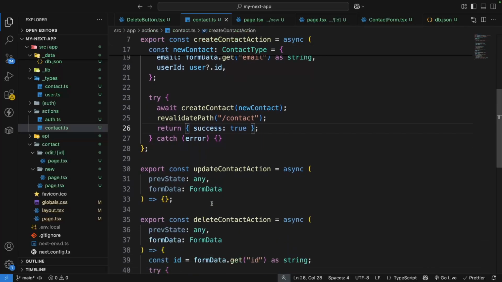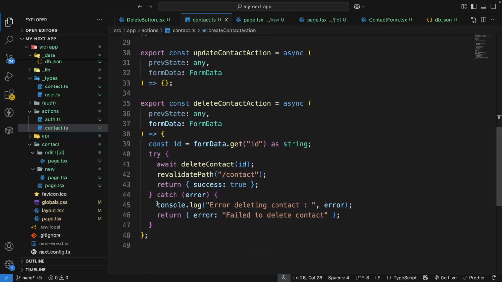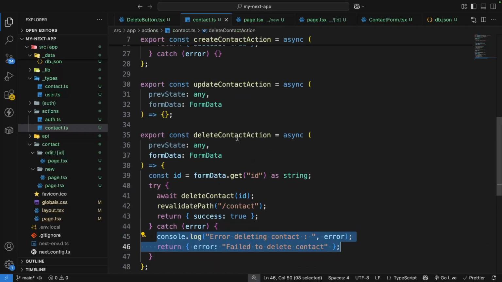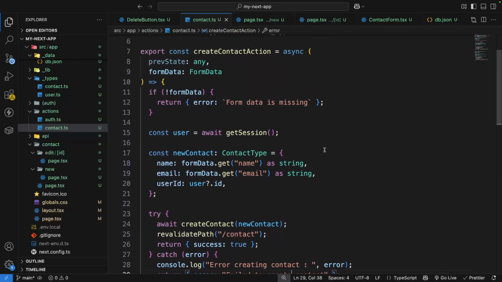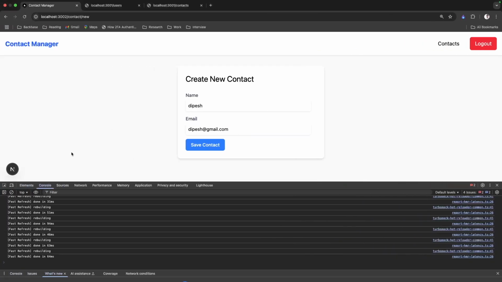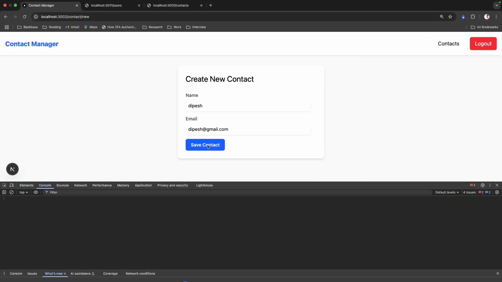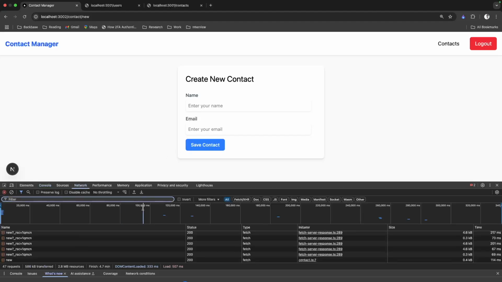But if that's not the case, and if this is an error case, then we are just going to copy this and put it here. Okay, error creating contact, and then here I put failed to create contact. So this is done. So maybe we can give a try and create a new contact. So if I go here and click on save, then I don't see anything happening. Okay, let's go and find out.